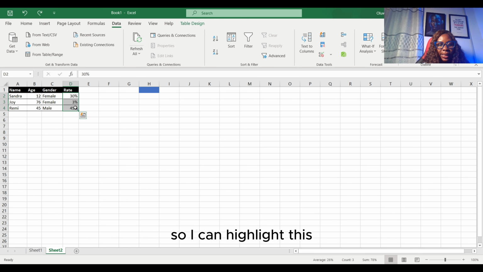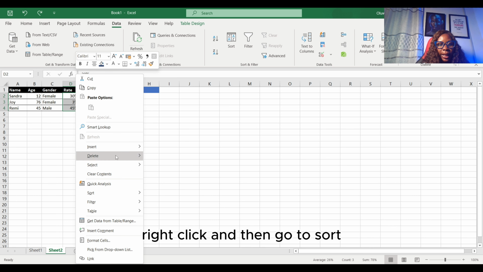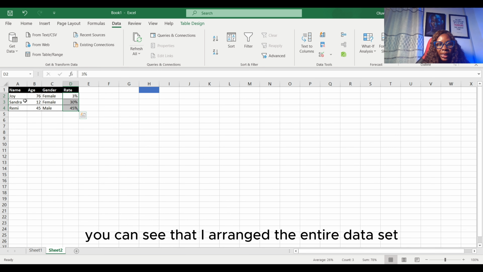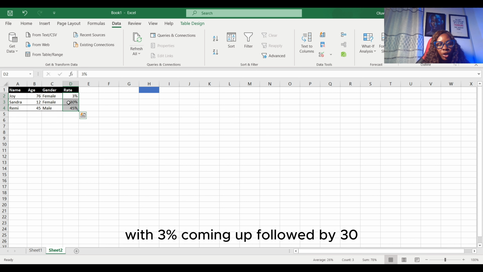So I can highlight this, right click, and then go to sort. You can see sort right there. If I want it from smallest to largest, I can click on it. You can see that it arranged the entire data set with 3% coming up, followed by 30, followed by 45%.